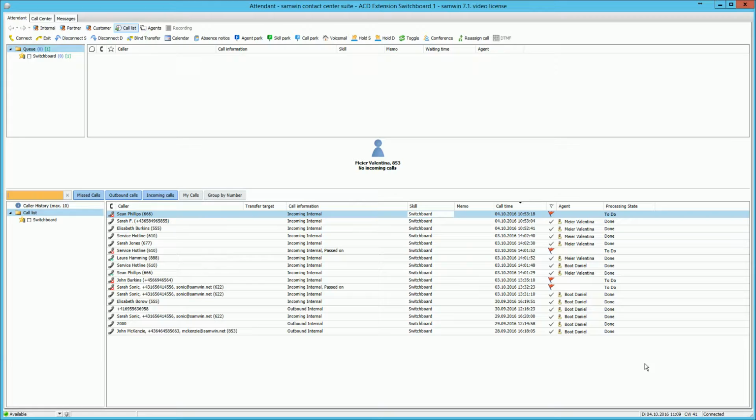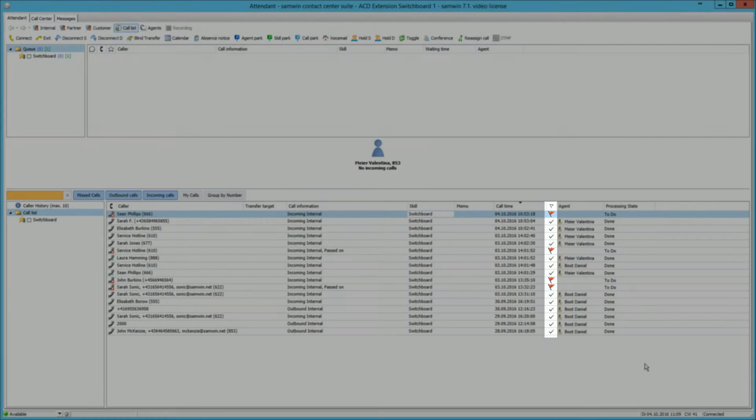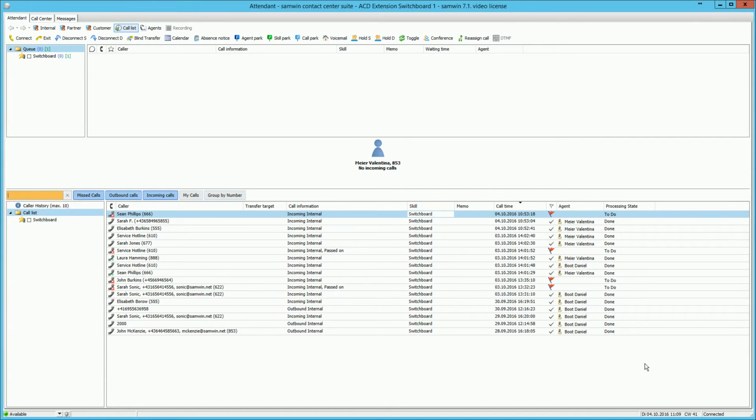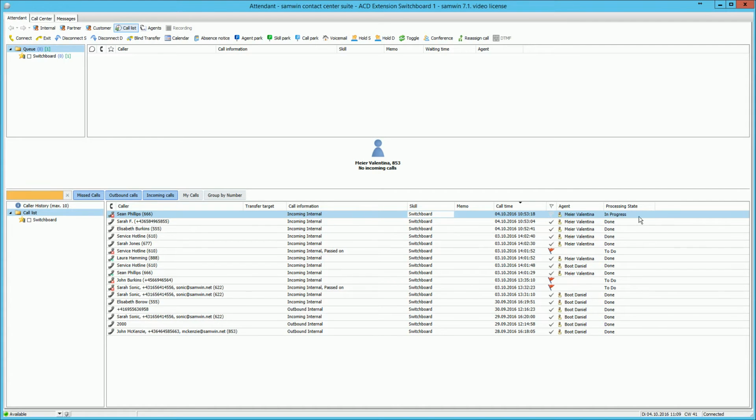To simplify the work with the call list, new icons have been added corresponding to the processing state. Following states are possible: a red flag for to do, a white flag for in progress, and a check mark for done.